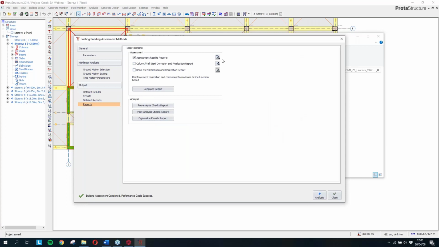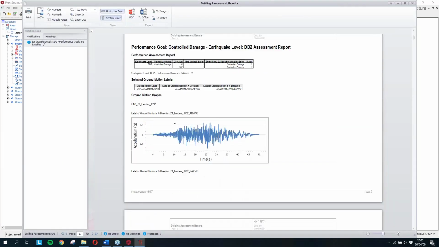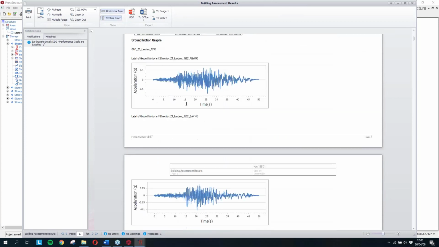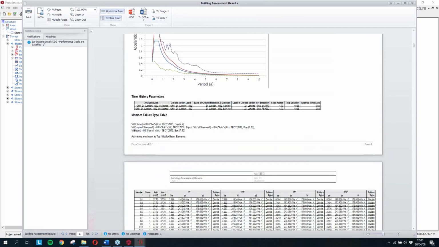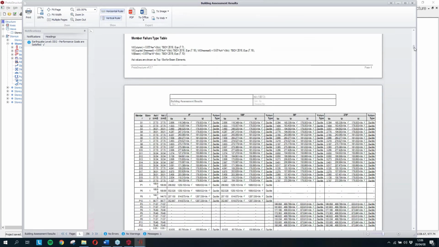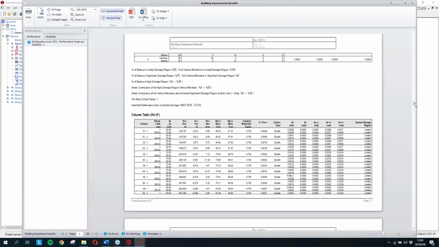And also, the assessment report of the time history analysis. Let's check the nonlinear time history analysis assessment report. Here, the ground motions are presented, and scaling, and also scale factors, and also same assessment values are presented in here.